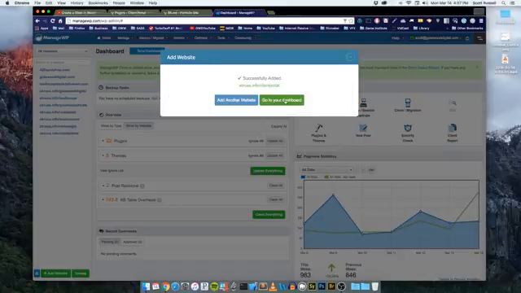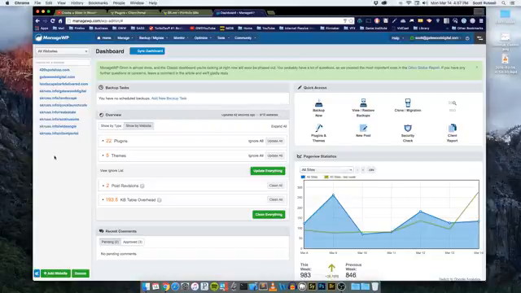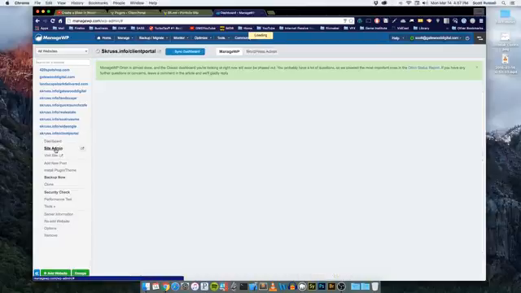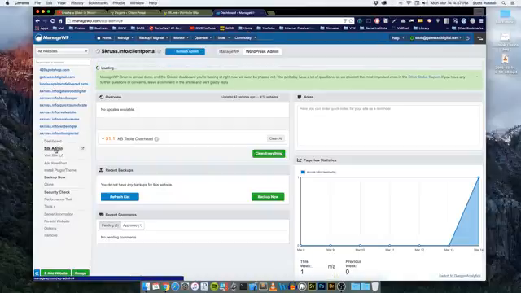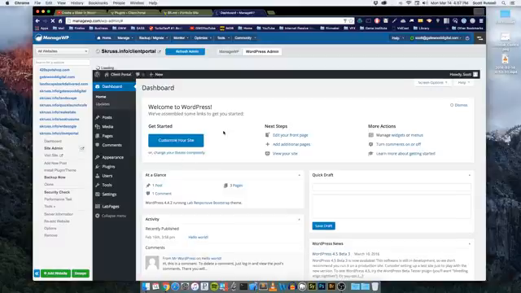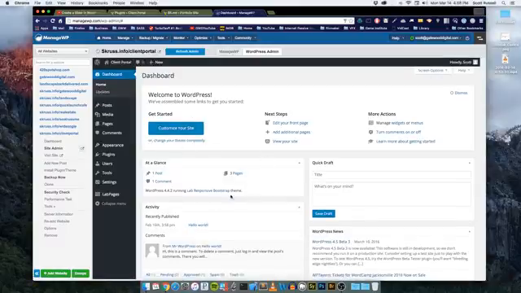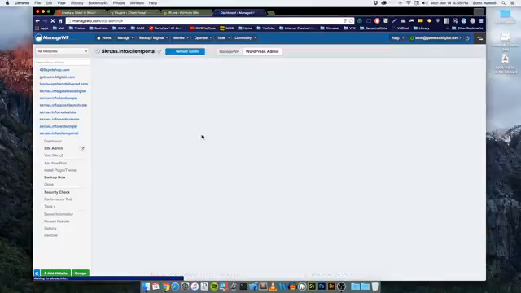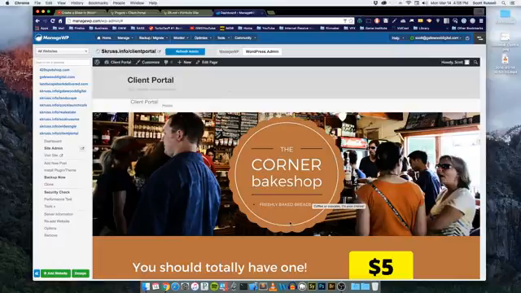Go to your dashboard. This is your ManageWP dashboard. But if I click here and then go down to Site Admin, that's literally going to open up the WordPress dashboard on this client portal site. There it is. That's the back end. This is the front end. Click client portal. So that's what this site looks like right now.